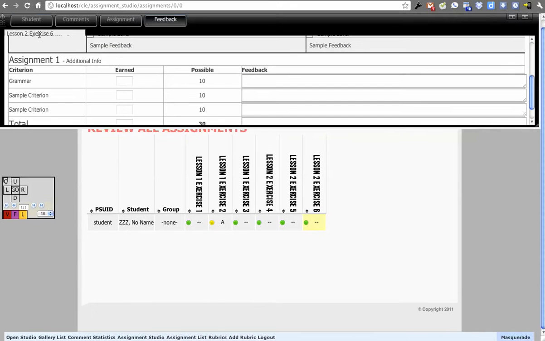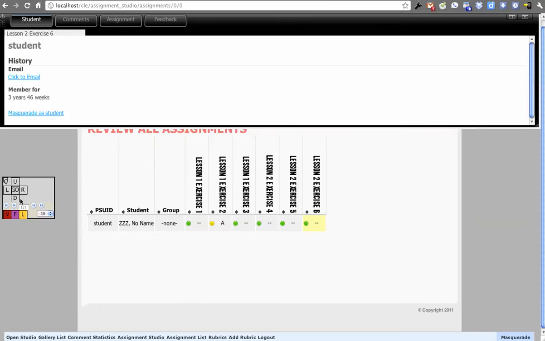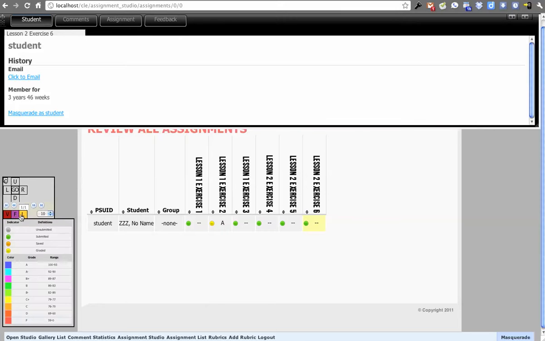You can also, if there are comments that have been left on this, have a little conversation between you and the student, as well as get a real quick look at the student's information here. This is just going to show their profile page in the Drupal site. To navigate around, or as a key, you can actually filter this information as well.